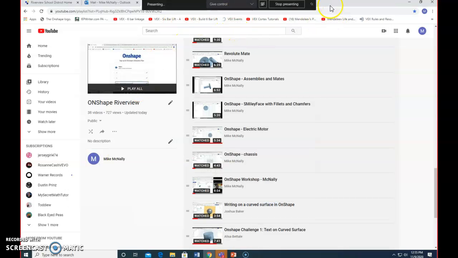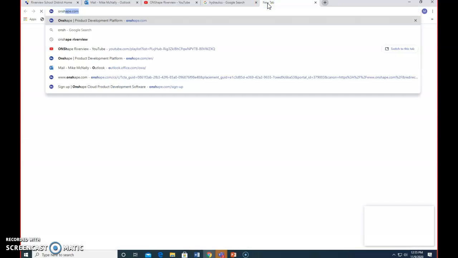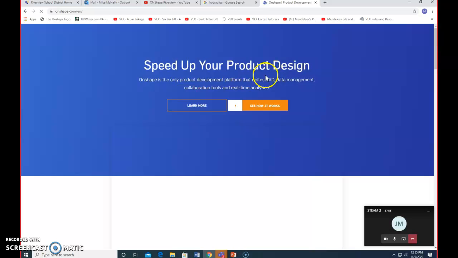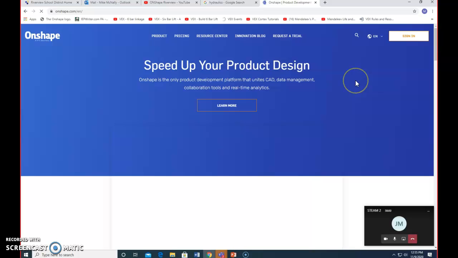And I've got to get into OnShape. All right, this is the, what's it called? The nameplate tutorial.